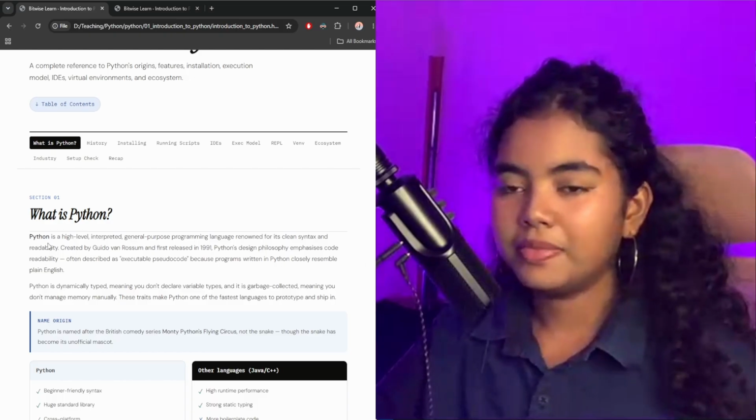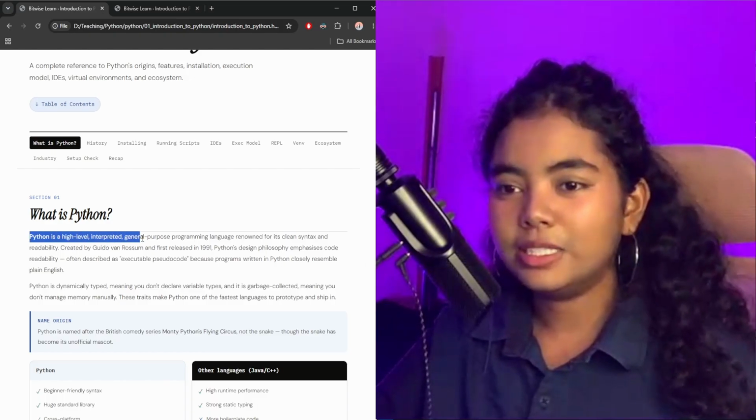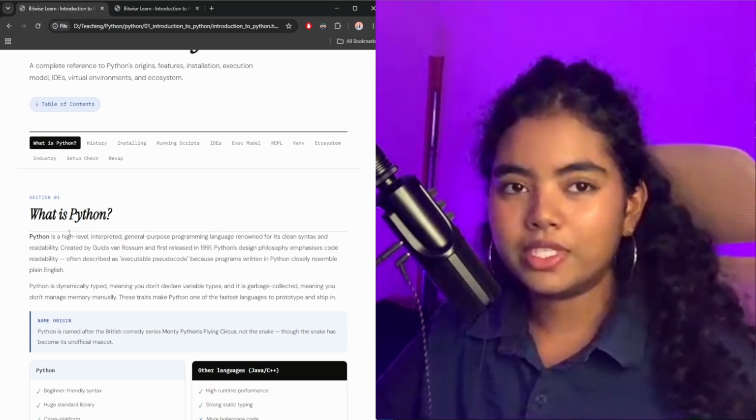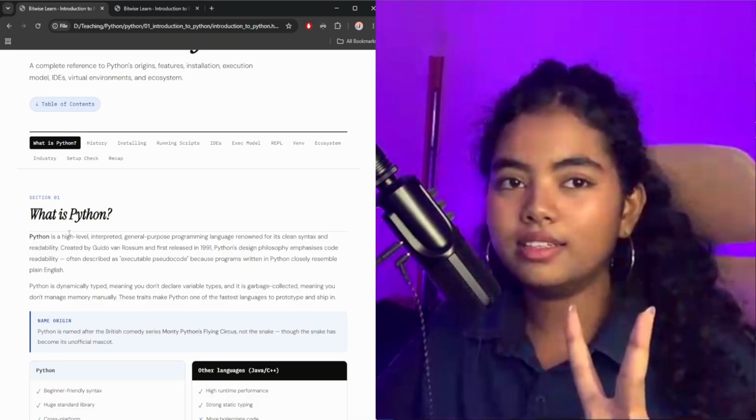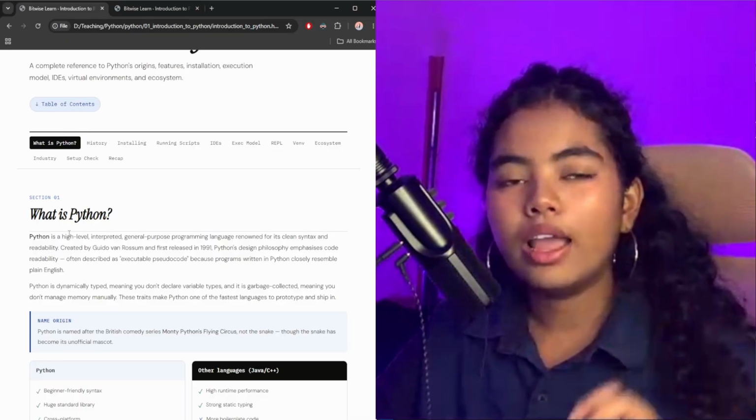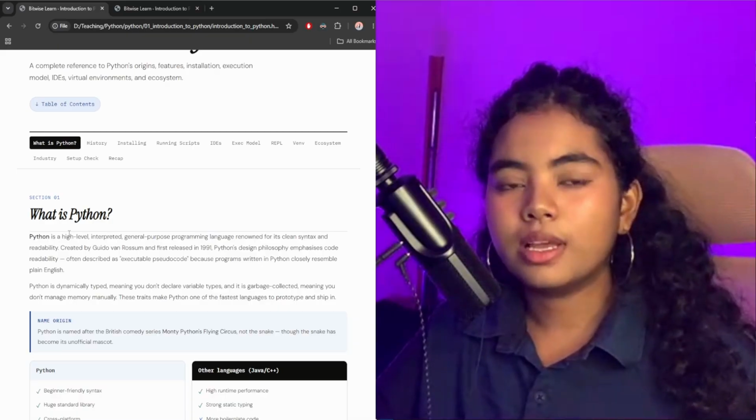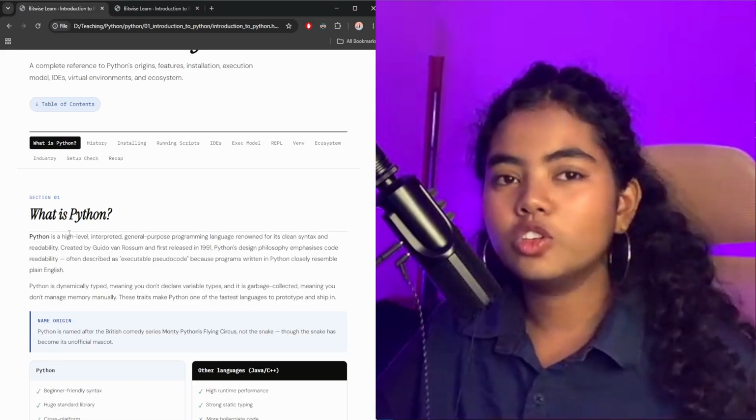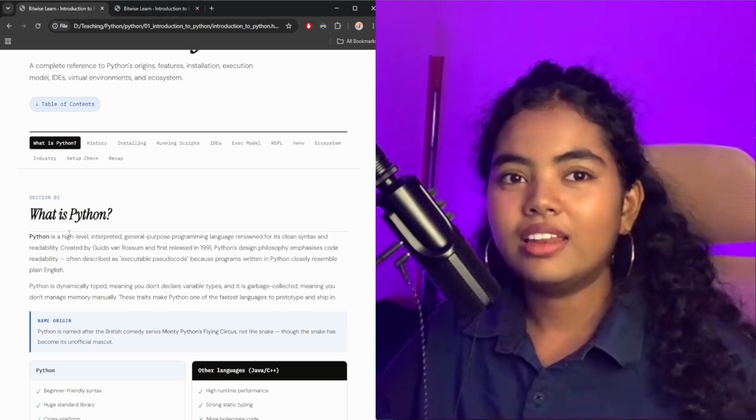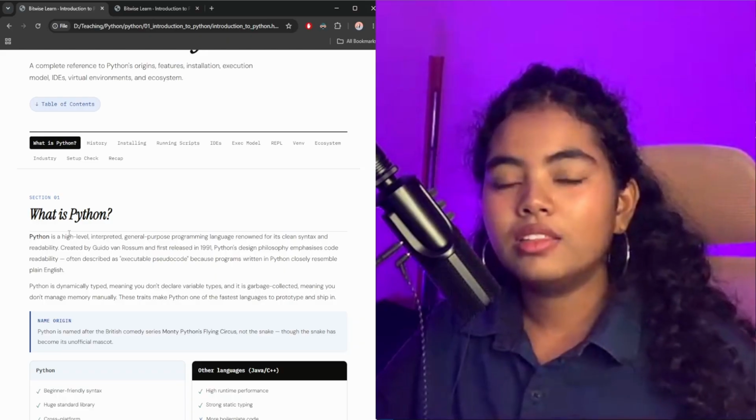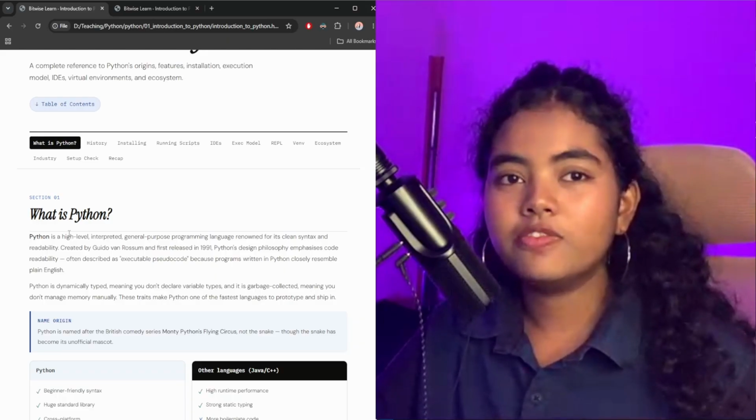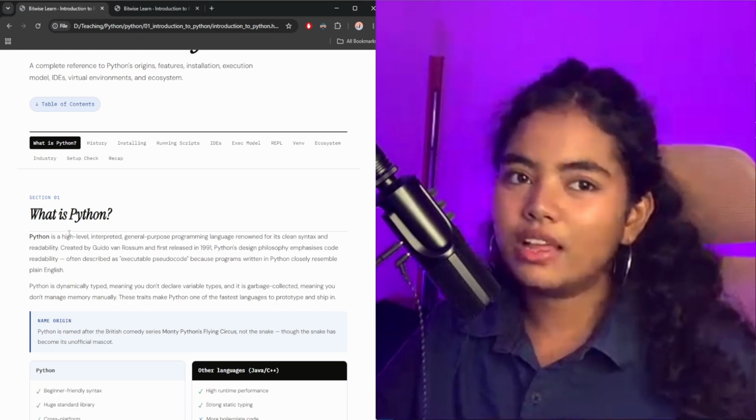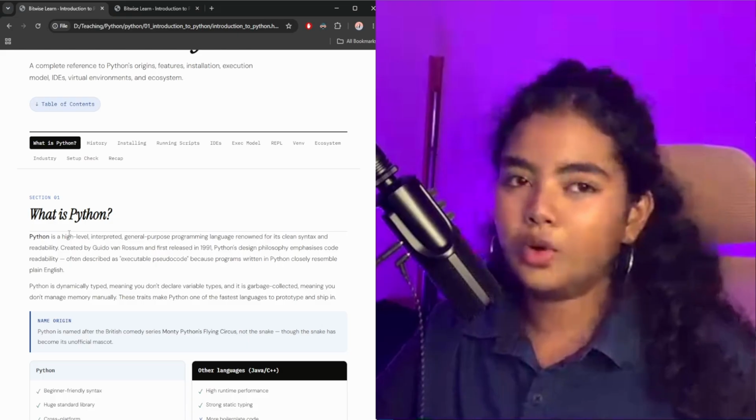What is Python? Python is a high level interpreted general purpose programming language. Programming languages are of two types: high level and low level. High level programming language stands for something that is in a human readable format, for example, Java and Python. Low level programming languages are machine oriented languages, generally written in assembly level code or machine code, that is in zeros and ones. So, Python is a high level programming language.